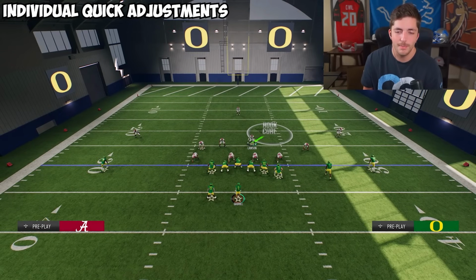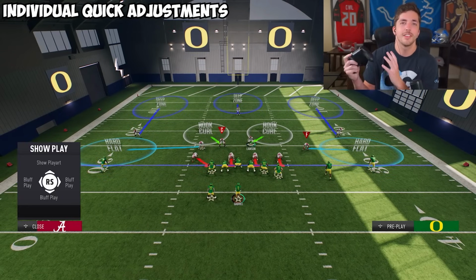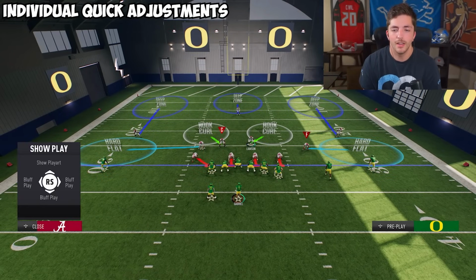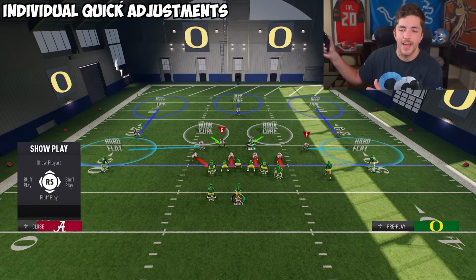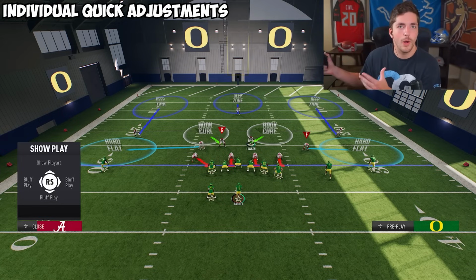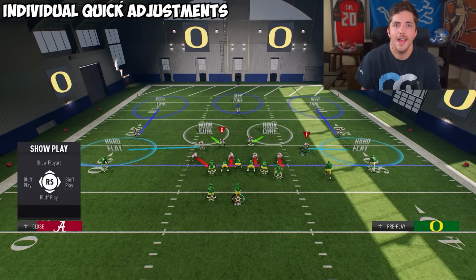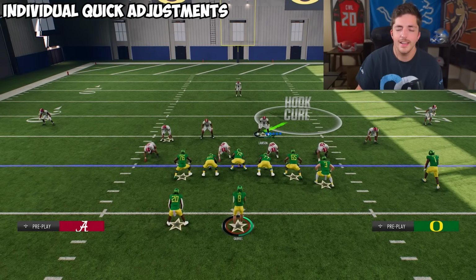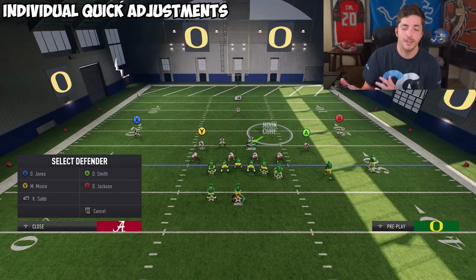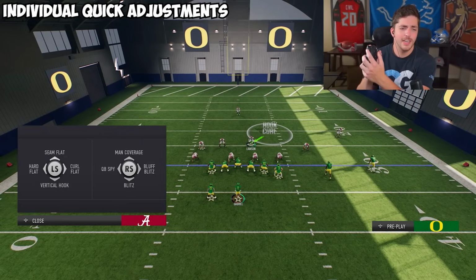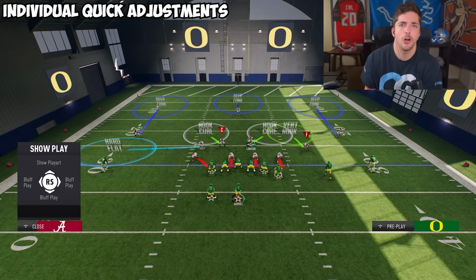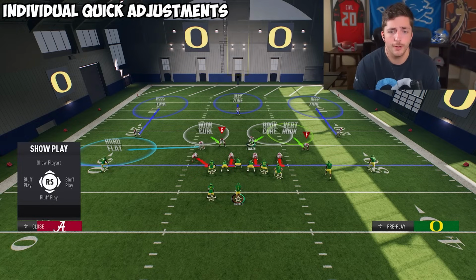But let's say another example of this, very, very basic. We have this cover 3, but they are not attacking the right flat at all. So if they're not attacking the right flat at all, who's pointless here? My Harf, why the hell would I have him out here, right? So I can actually double tap Y to select my defensive backs. He's a safety. Select him, and I'm actually just going to put him in a vert hook. Because why would I have a hard flat on the field if they're never hard flatting, right?